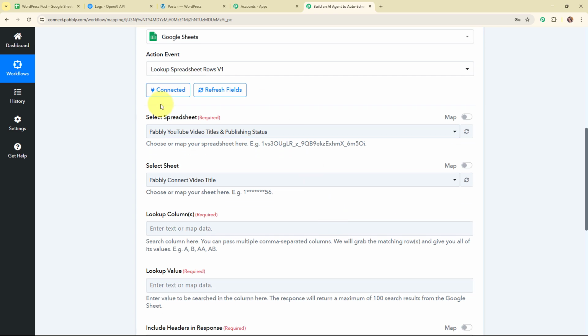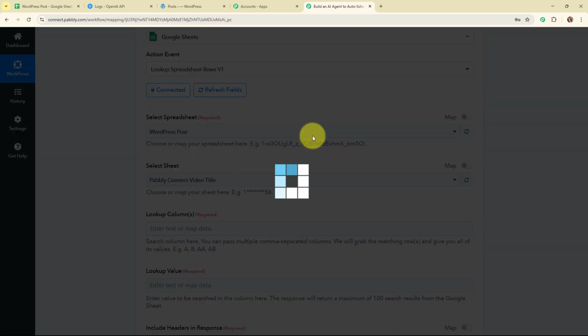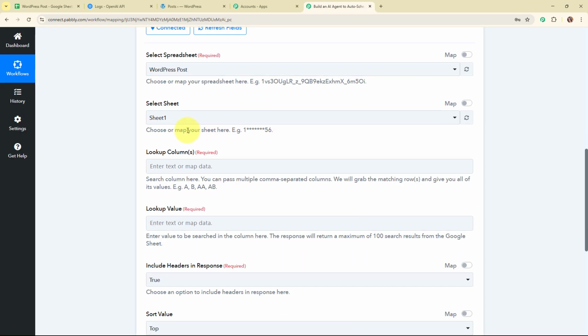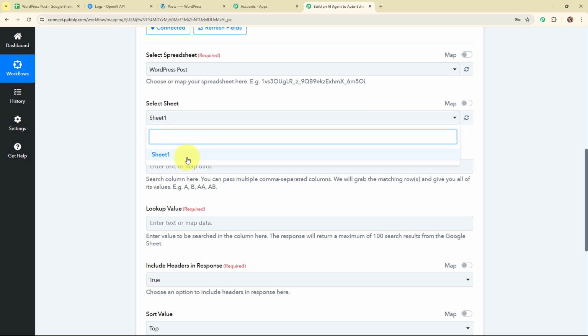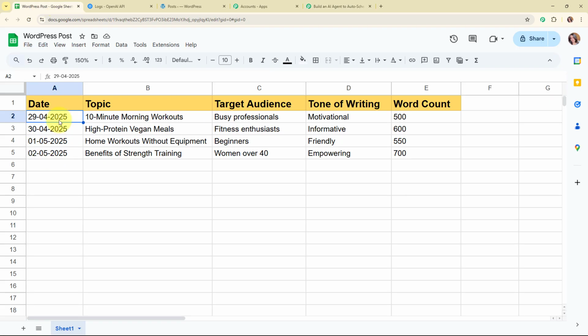So moving forward, it is asking me to select the spreadsheet. Here you can see I have created a spreadsheet with the name WordPress post. So I'm going to select my spreadsheet as WordPress post. And then it is asking me to select the sheet. I'm going to select my sheet as Sheet1, and then it is asking me to enter the lookup column. So it says search column here. You can pass multiple comma separated columns. We will grab the matching rows and give you all of its values. So here, as you know, I want to look up the row on the basis of the date, that means the current date.